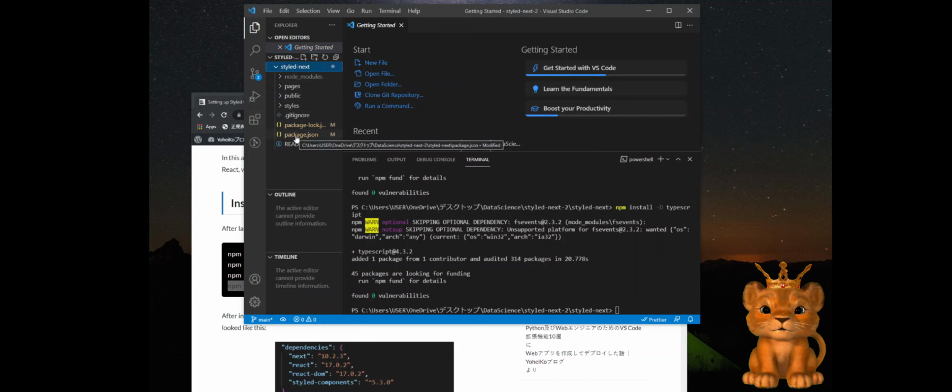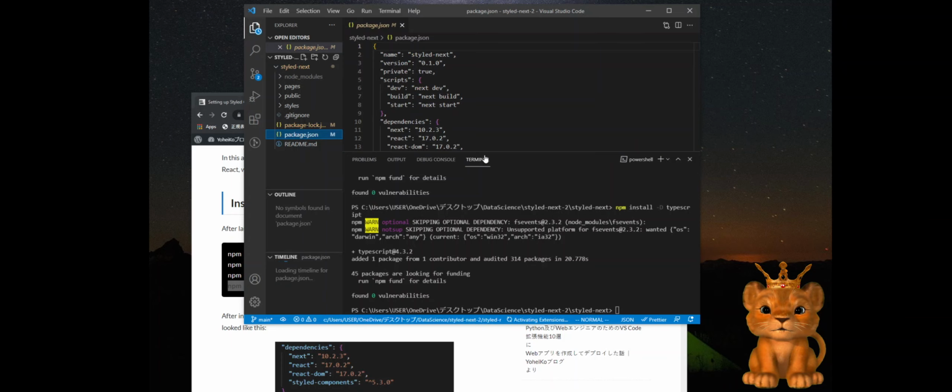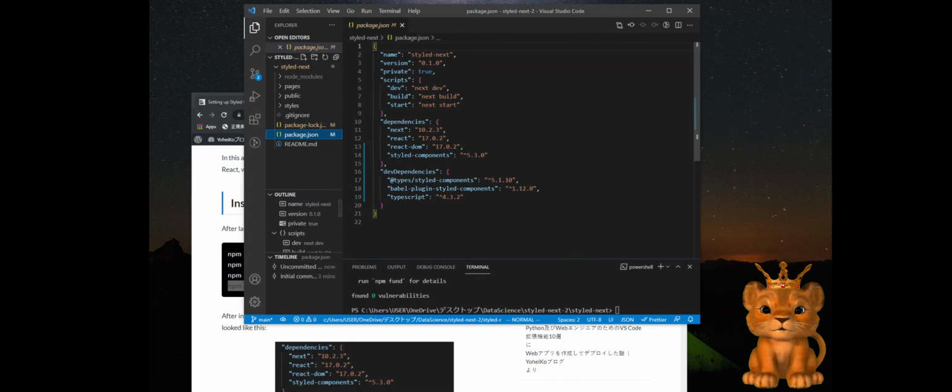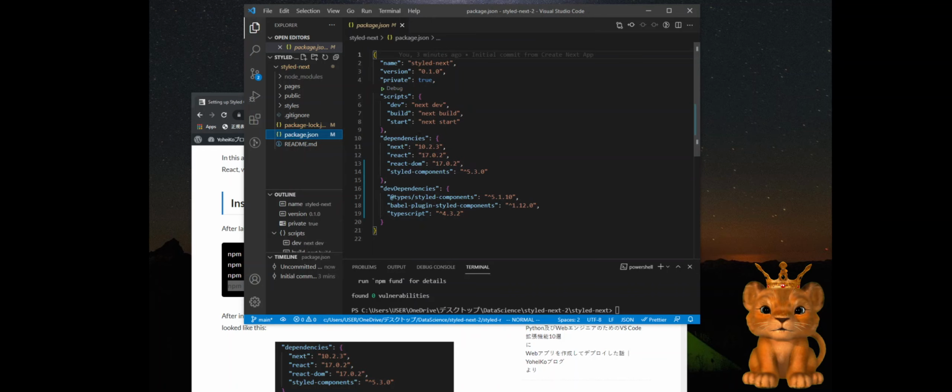The next step is you can check the libraries just imported in package.json. When you click package.json, you can see that styled-components is installed in dependencies, and types styled-components, Babel plugin, and TypeScript are installed in devDependencies. Okay, it's fine.